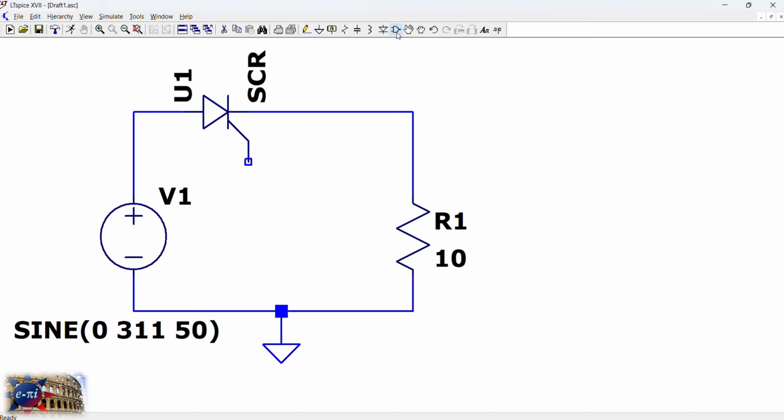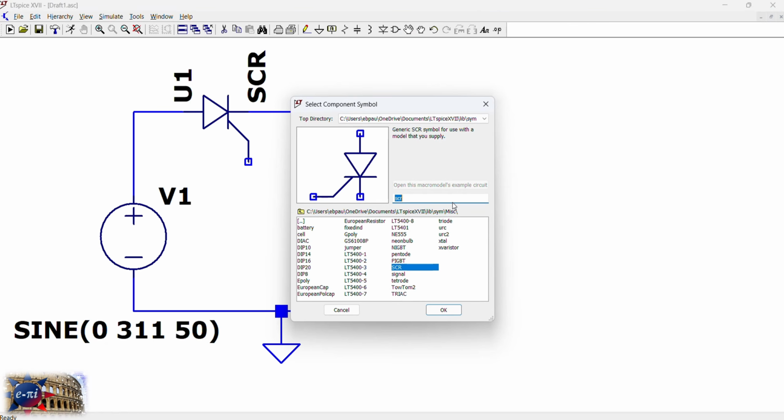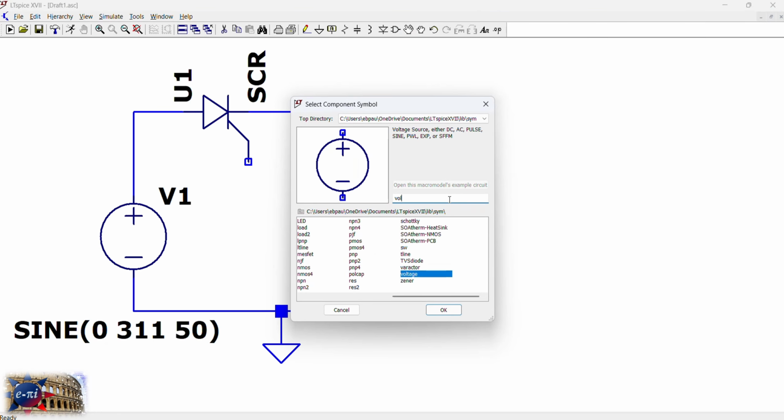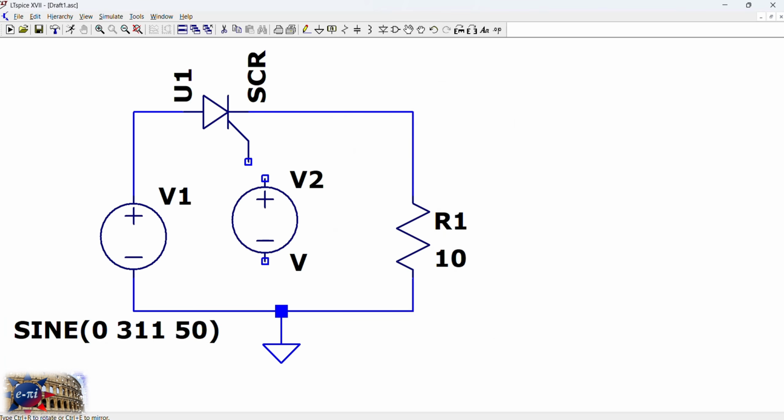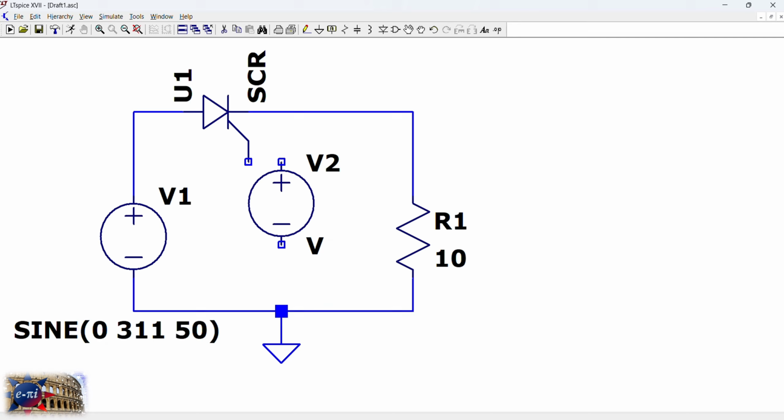Right. Now we need to put a pulse here. Escape. So let's do the wiring. All right.